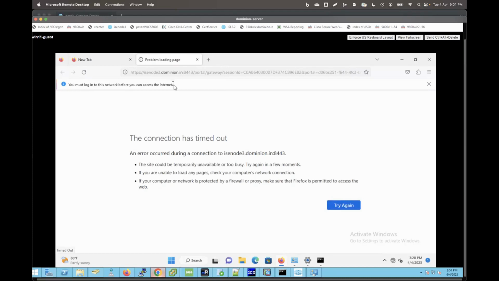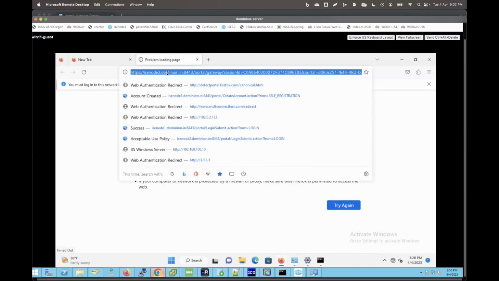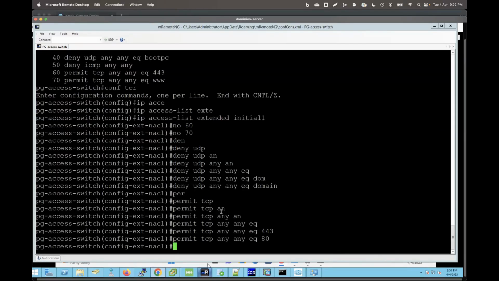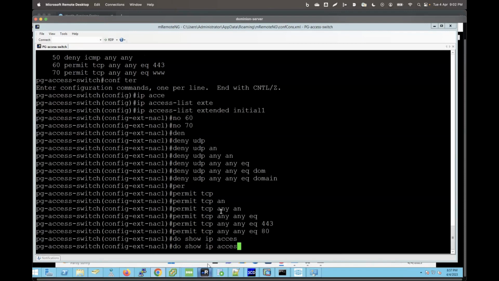Now, if you look at it, this is the URL that it was trying to go to. Of course, ISE Node 3.dominion.in is reachable from the ACLs. But if you look at the 8443, that port is not allowed in your ACLs. What does it mean? You're supposed to do show IP access list.